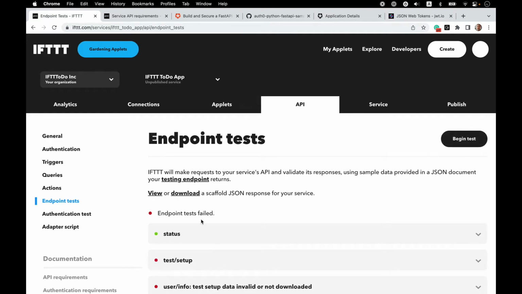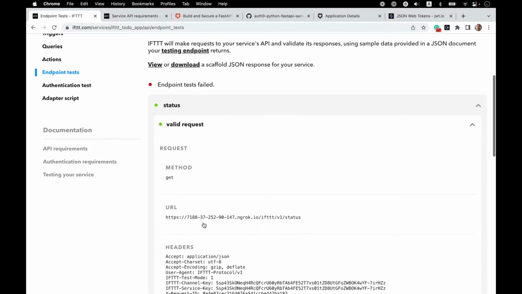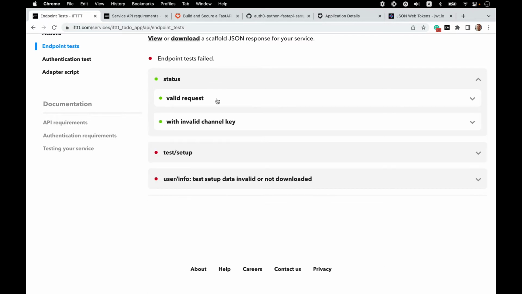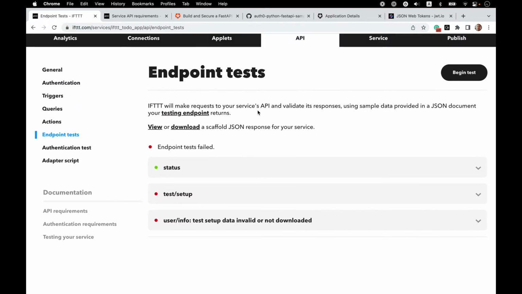Okay, looks good here. The status endpoint is still passing both of the tests, so it can pick up the IFT service key we've moved to the .env file. I wanted to check this because we'll be using it a lot for storing all of the client IDs and other authentication related stuff later on in this video.